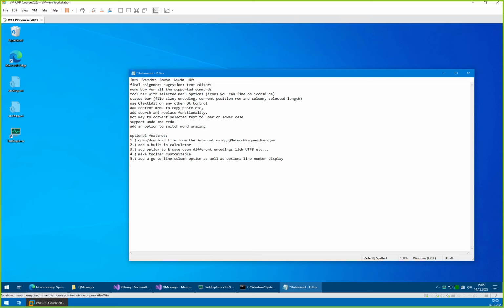Another functionality which we would want, which would be based on the search, would be an option to search and replace a text within the document. This is quite a useful feature and not much more complicated than the search itself. What also is quite useful is if you can change the selected text from uppercase to lowercase and vice versa. So having some hotkey combination for that would be quite useful.